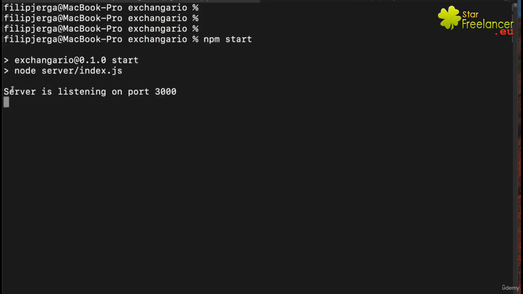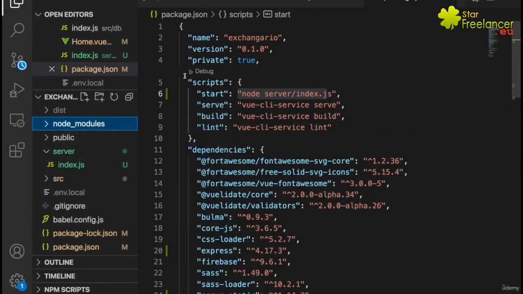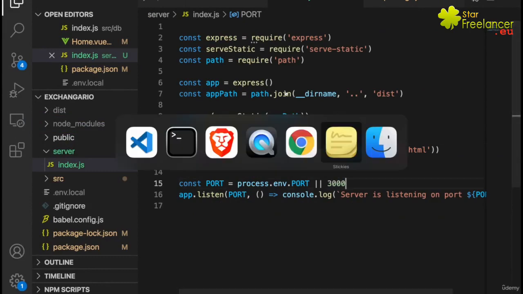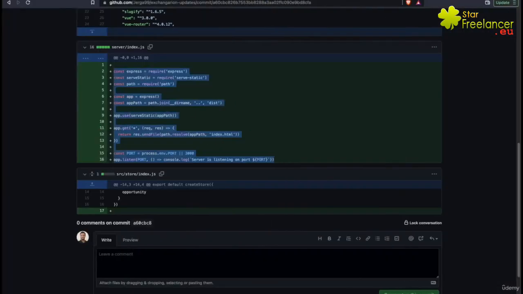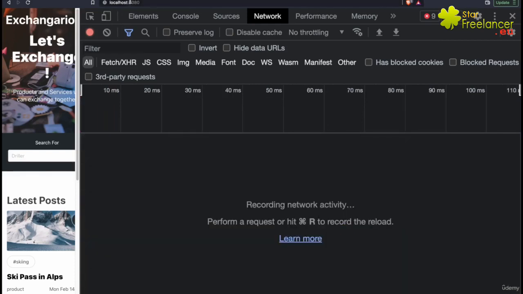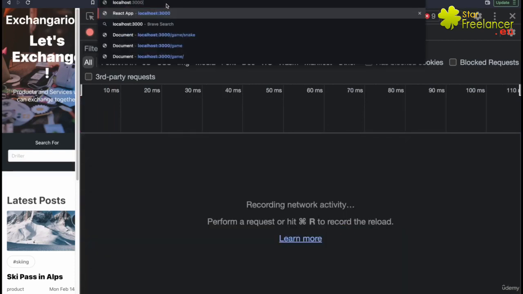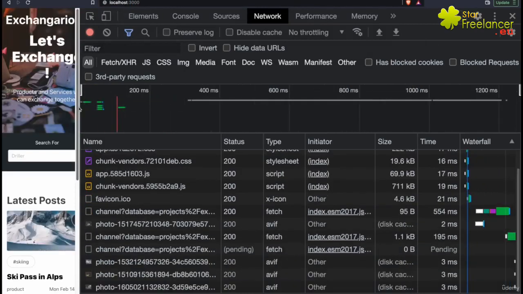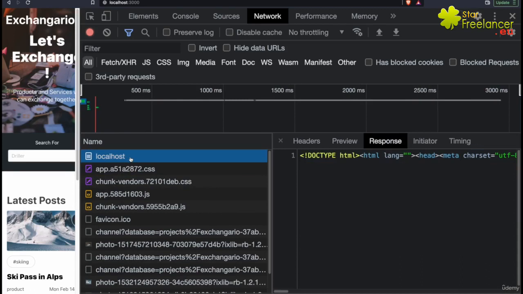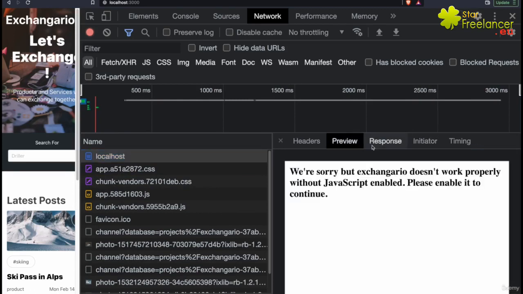You can see now you are running the server on port 3000, not on port 8080. That's the port 3000 we have defined in our code here. Now when you go to your browser, you can change freely to localhost:3000, and it will be exactly the same application as you had. And you can see here what we are serving. We are serving localhost, which is our index.html file.